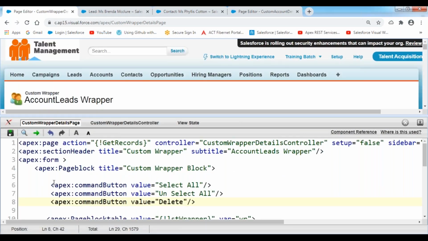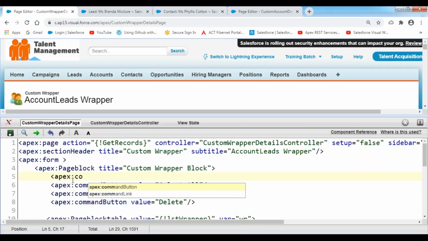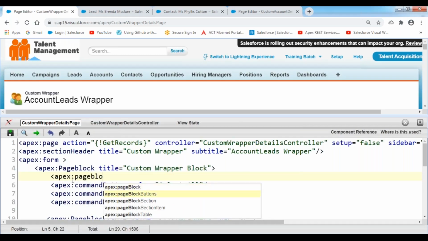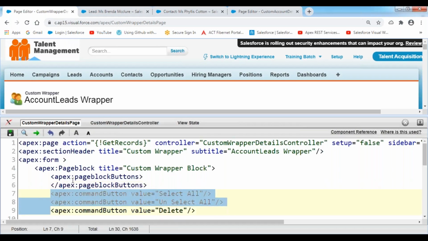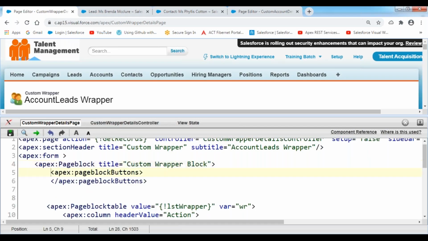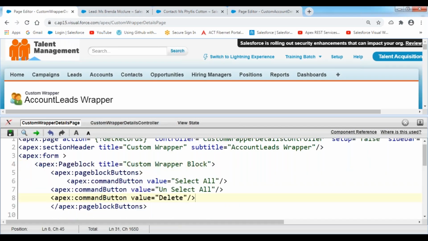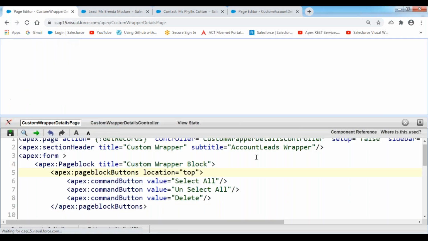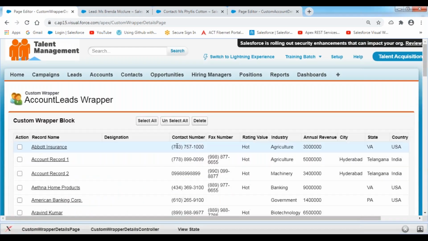These button controls I want to display only inside the page block buttons section, which will be only at the top. So I'm indicating this apex page block buttons. I'm placing these button controls only at the top location, so location equals top. So I'm placing these button controls here.